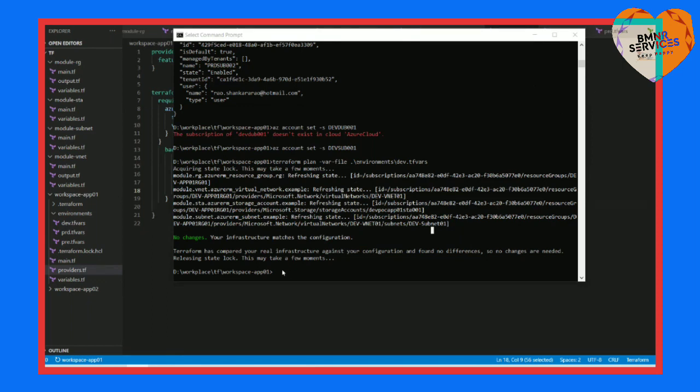Sir, initially in this class, we are uploading the state file to the storage account, right? We created a container, and to that container we upload the state file. So we are configuring the state file to the remote storage container. Can you please repeat that step, sir?